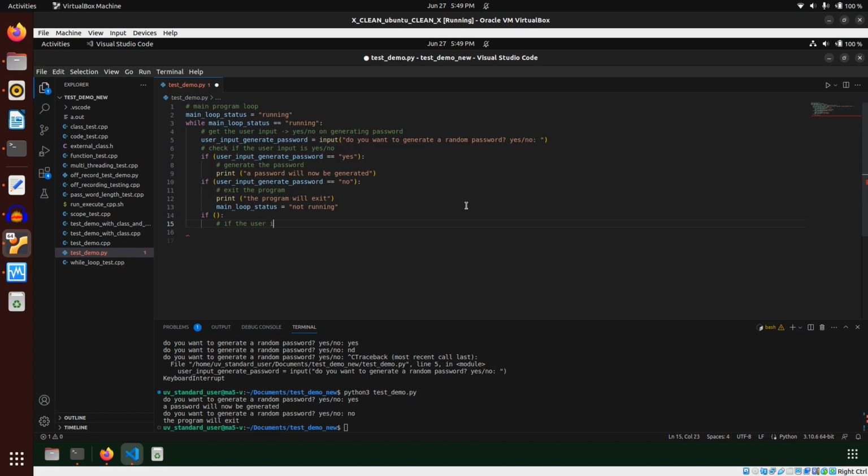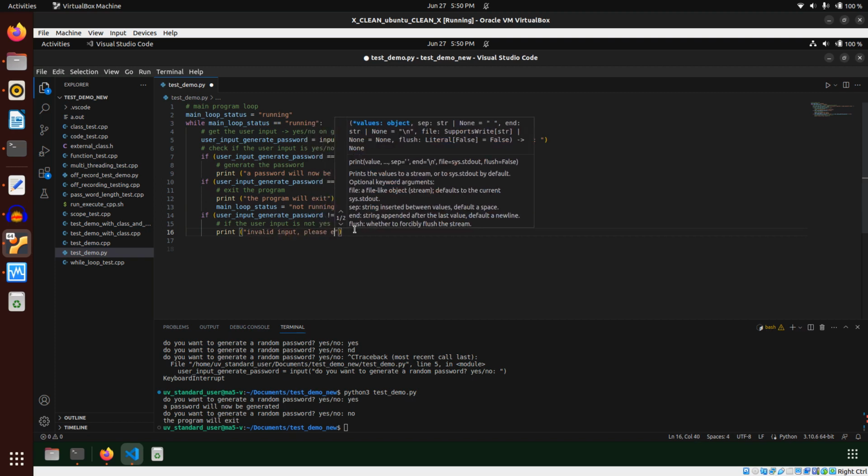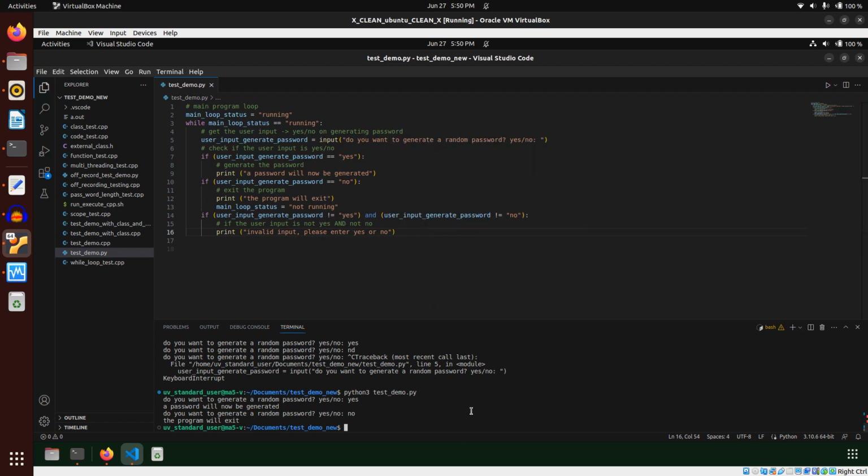So if the user input is not yes and not no. So if this thing here is not equal to yes and not equal to no, I want to print a message to the terminal saying please enter yes or no. Or invalid input, please enter yes or no. So let's see if this works.